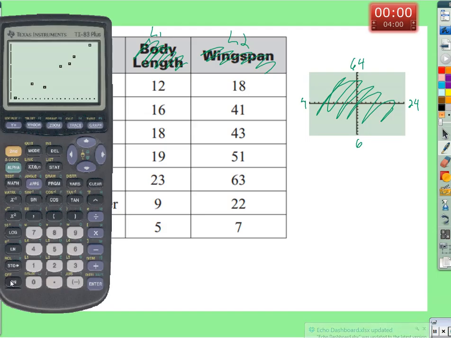I'll show you how to find the equation of the best fit line. You ready for that? If I ask you to enter different numbers in the list and plot these points, can you do that? We'll try it in a little bit.